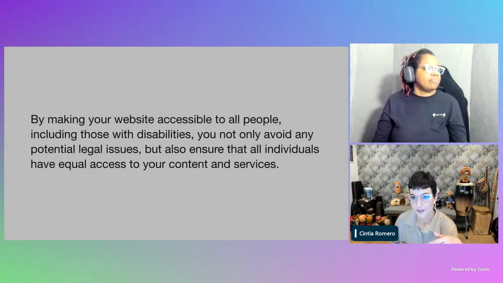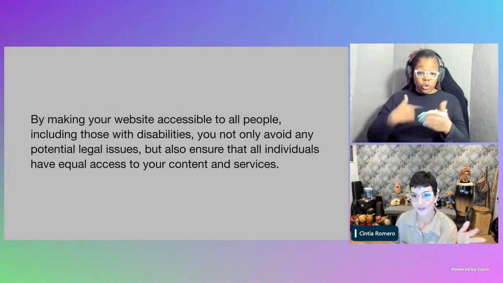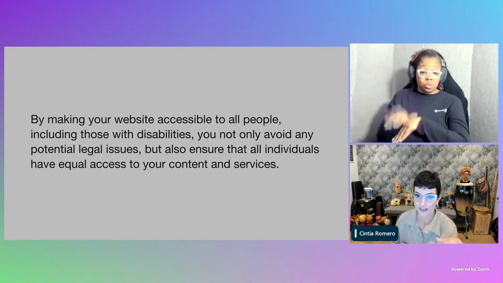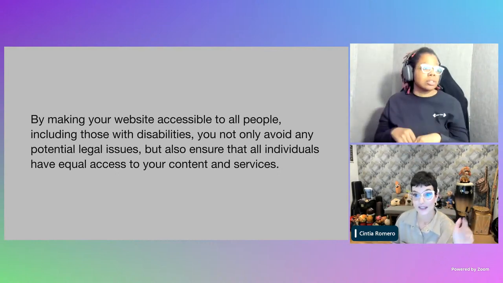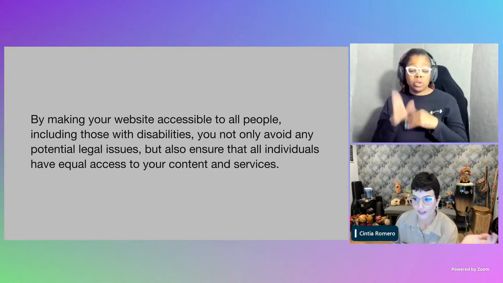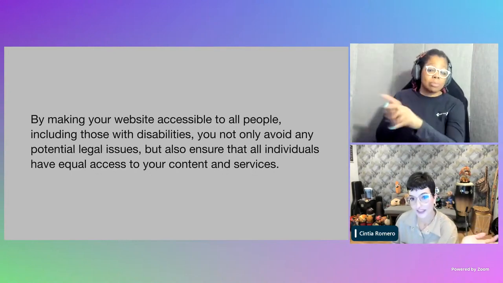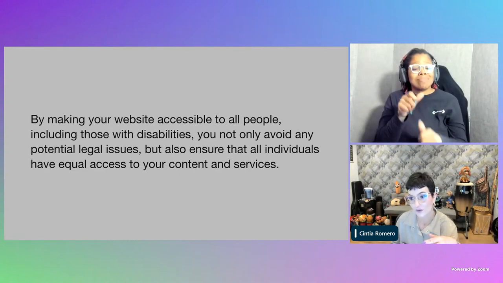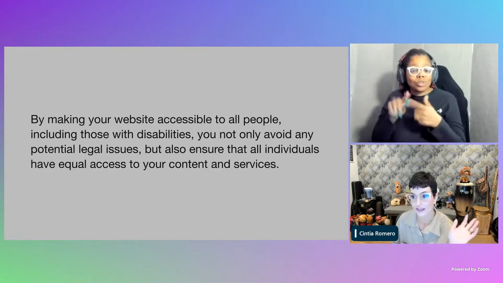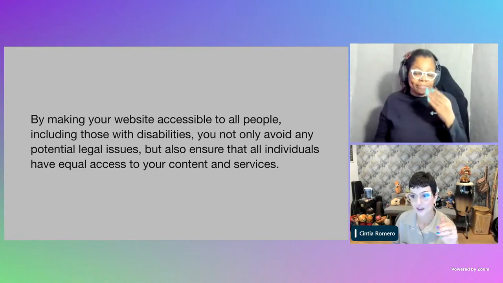As designers, we have the power to influence the success of our product. Making our website accessible will help our company avoid lawsuits, but it will also ensure that individuals have access to content and service. Again, accessibility is always a win.